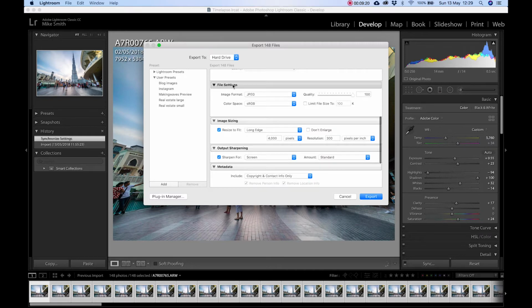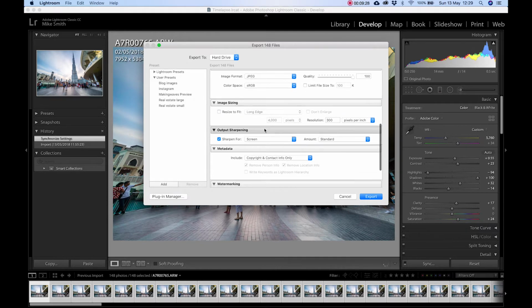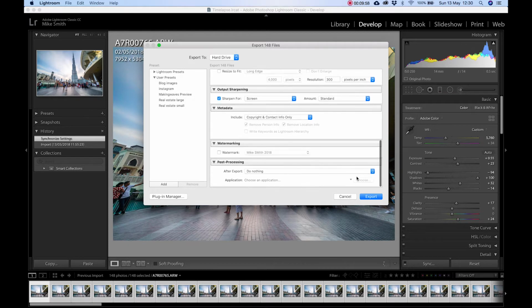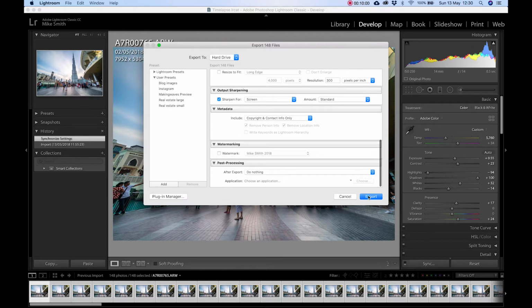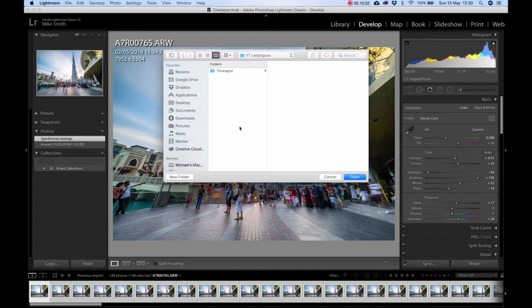Next, as you come down, I'll have image format to JPEG, quality to 100. I won't resize the images because I want to keep all of that detail. I might want to crop in on a certain part of the time lapse, and I can do this later in Premiere Pro. If I haven't sharpened it, I'll keep sharpening on. This is personal preference. And none of the others are selected. So then I'll click on Export.